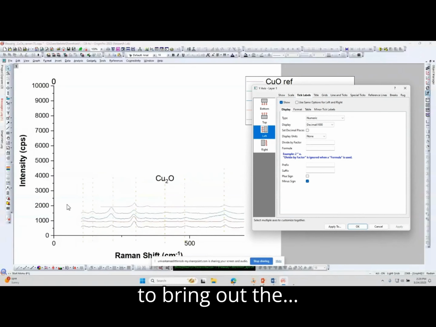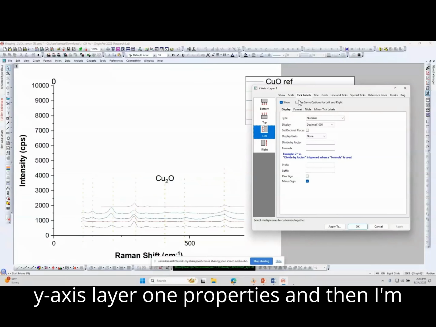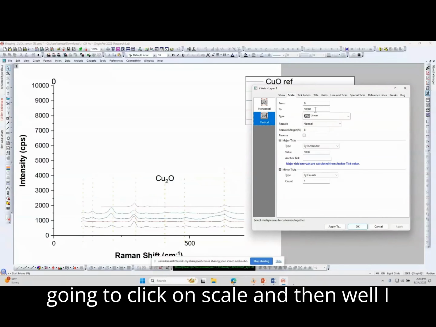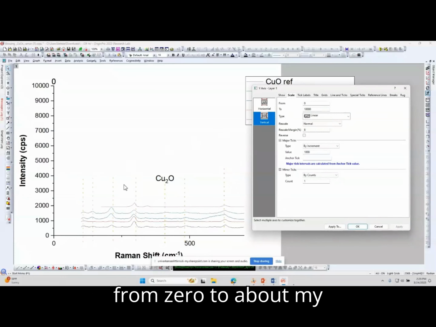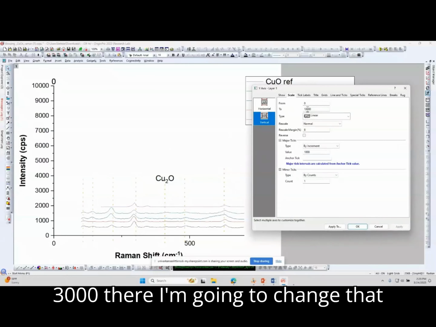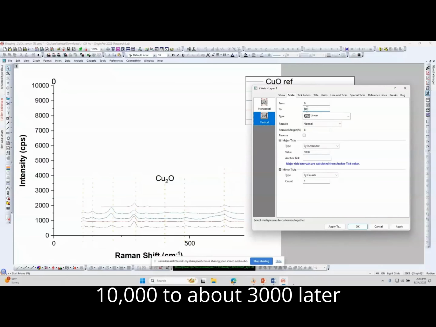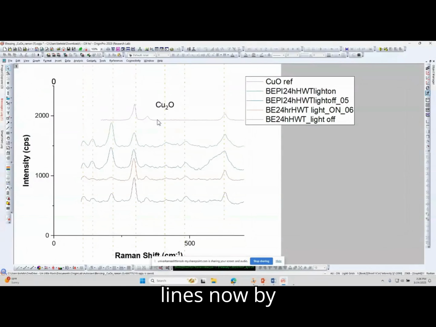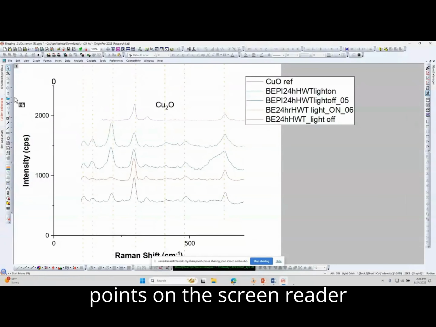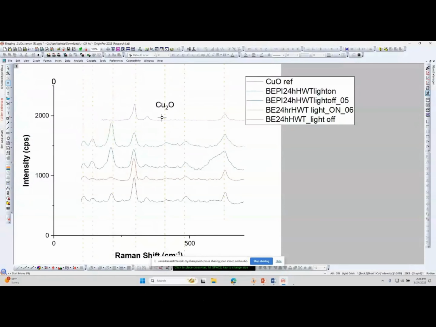to bring out the y-axis layer 1 properties, and then I'm going to click on scale, and where I have scale, I'm going to change from 0 to about my highest peak, which is about, let's say, 3,000 there. I'm going to change that 10,000 to about 3,000 later. After clicking OK to close this, I'm also checking the data points on the screen reader, and I'm going to check the highest peak here to be 2.